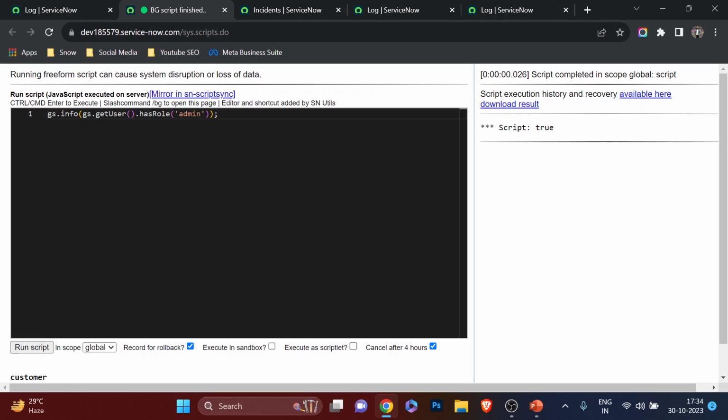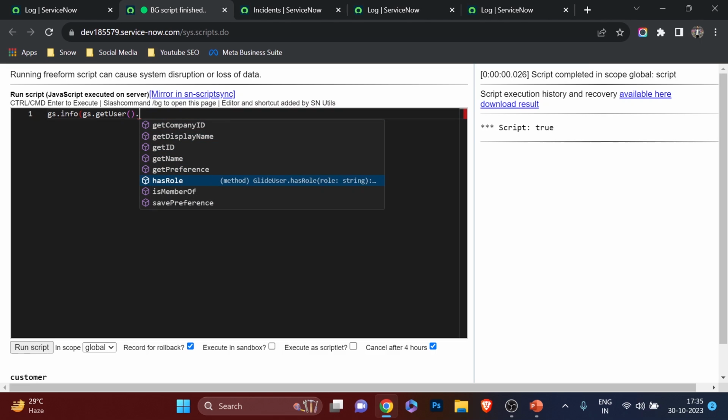When we work with different business rules, script includes or server-side scripting, we will use that. We'll put this kind of query in the condition section to check whether a particular user is having that role or not. Then only maybe the user would be able to see a button, if the role is present. So it is a very useful one. So do practice it.